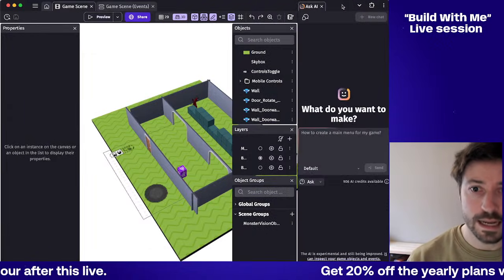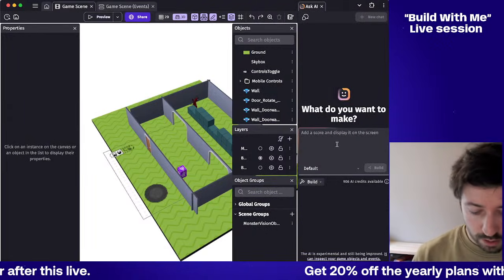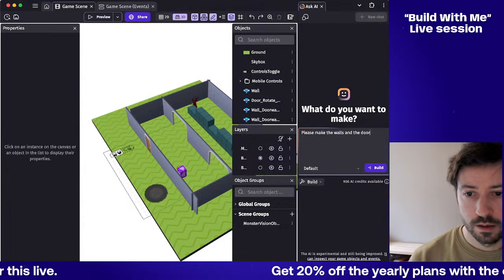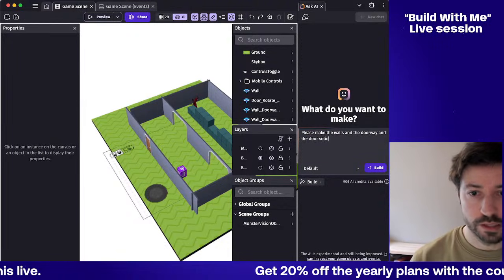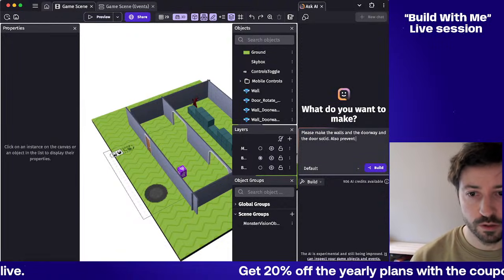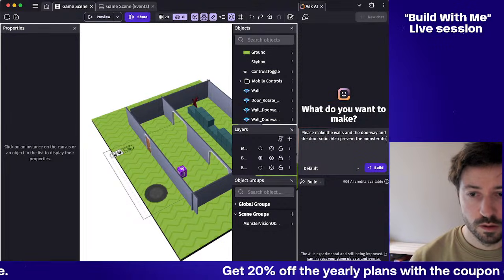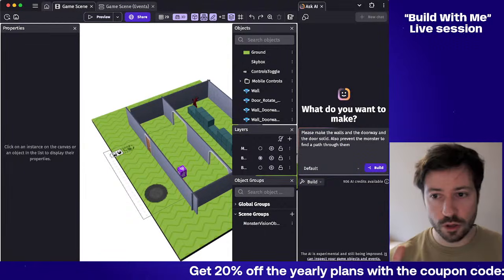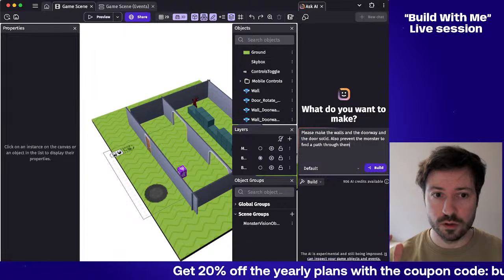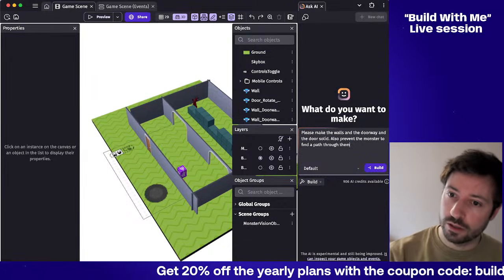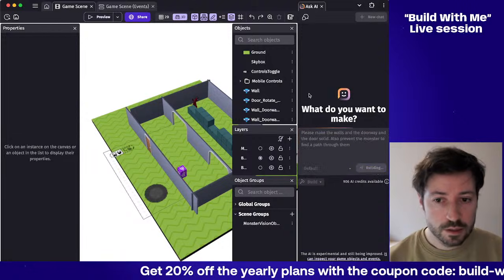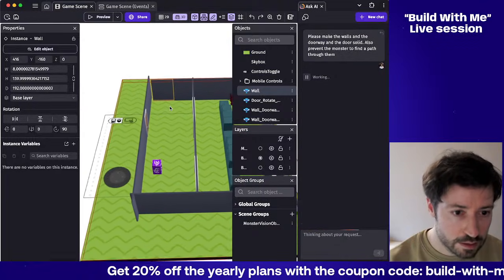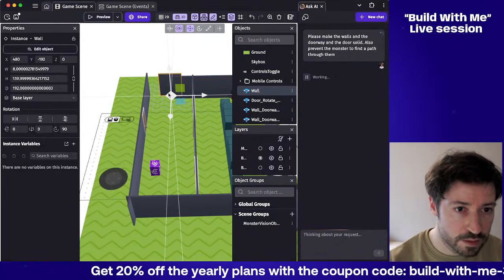And actually, let me ask the AI, please make the walls and the doorway and the door solid. Also prevent the monster to find a path through them. So we want both of them to be solid and the monster to consider them as obstacles for the pathfinding. So I'm launching the AI, and there is some gap there. Let me fix it.